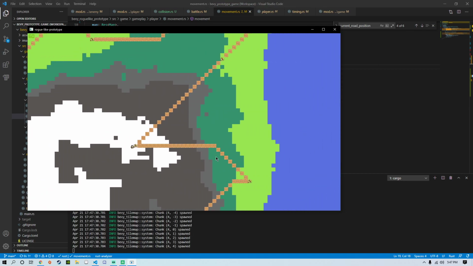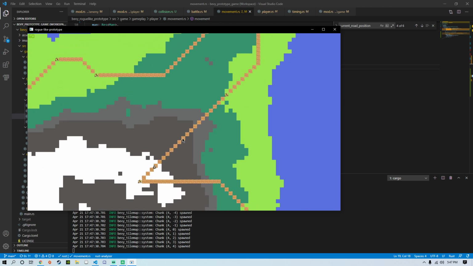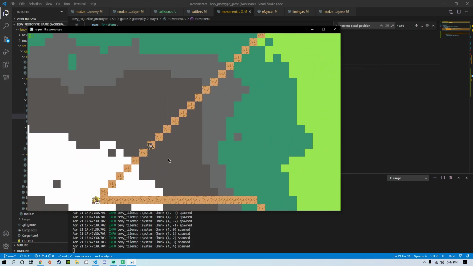Ah, nice. Okay, so it kind of slows down. It's interesting. It doesn't maintain its speed. It gets real slow at the end there. Shouldn't do that. Although it kind of looks cool.